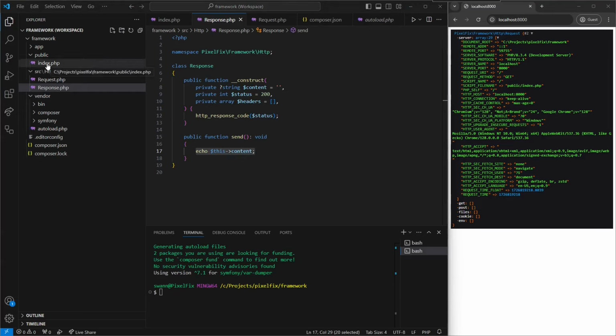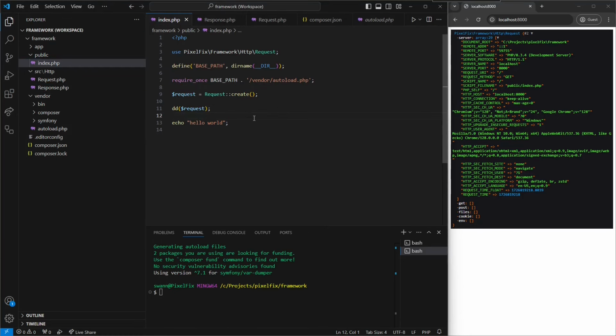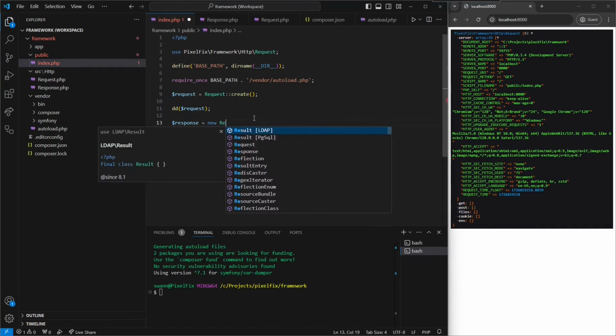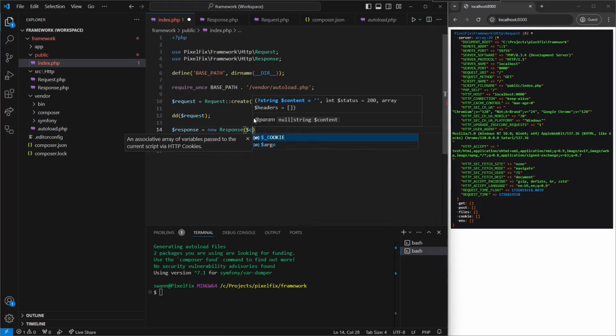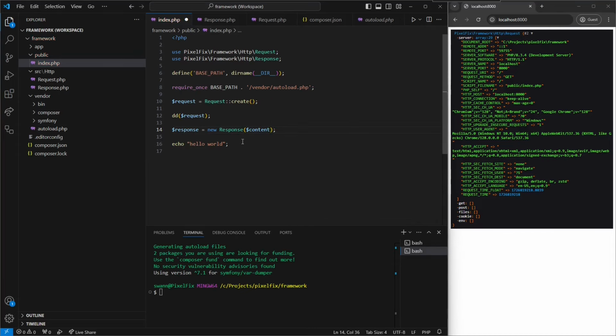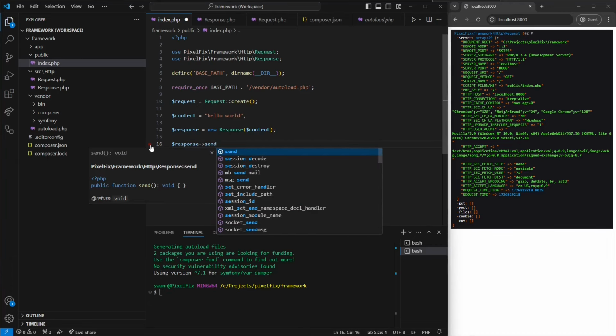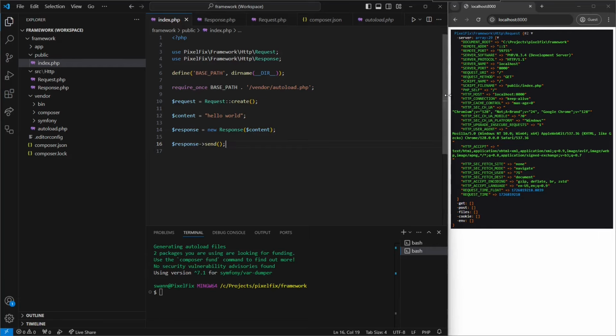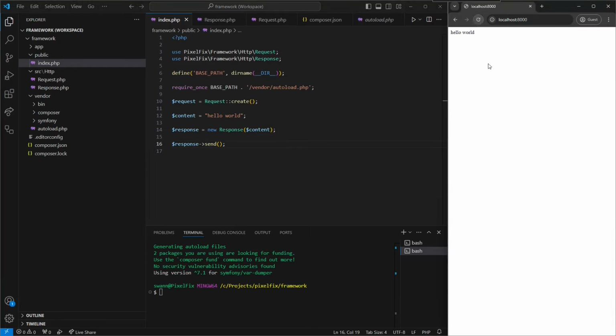And now if we head back to our index.php file, we can create a new instance of this response. So we can say new Response, and we're going to pass in a content variable. And what we're going to do is we're going to take hello world, create the new content variable, and we're going to remove that, and then we're going to call response send. And now if we head over to our browser and we refresh, we should see hello world on the screen again. All right, brilliant, it's working.